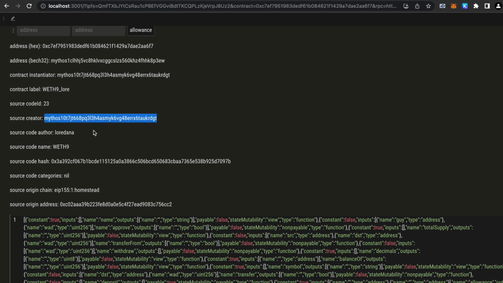We can see the source code creator, and the source code creator can be different from the contract instantiator. And we can see information about the source code author, which is the name that we've just given earlier, the source code name, the source code hash. We can also have categories for contracts, but this will be presented in future videos. And we also can track the source origin from the mainnet and the source origin address, which is the address of the wrapped ether contract from the Ethereum chain. And we can copy the ABI here.